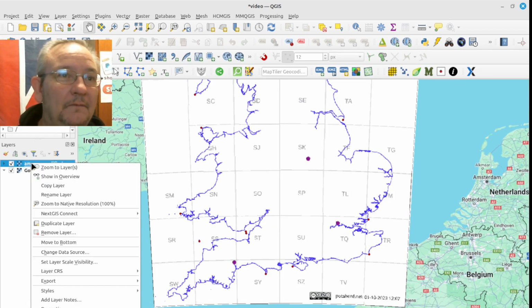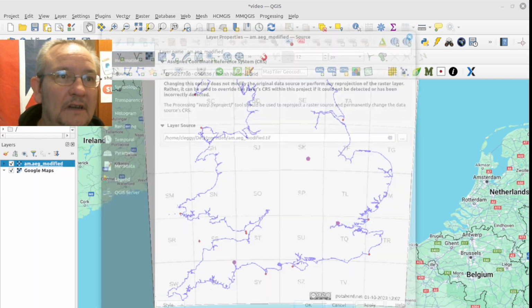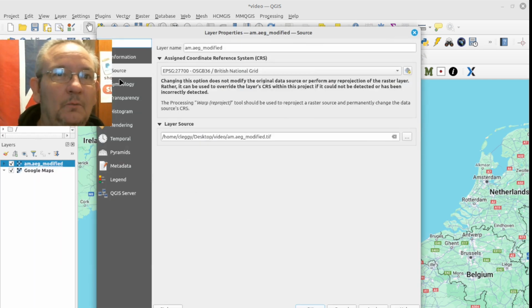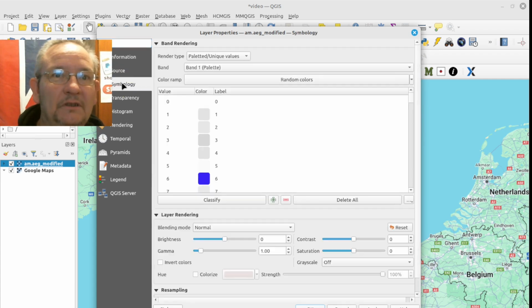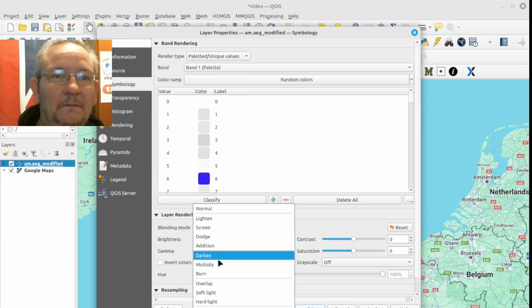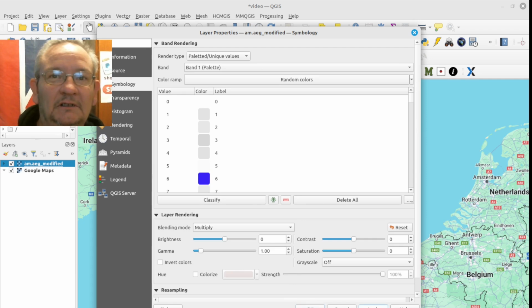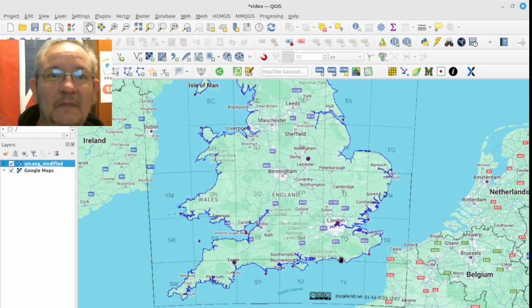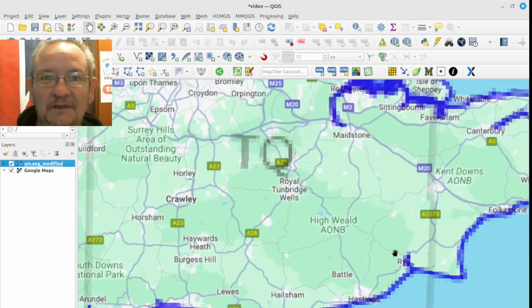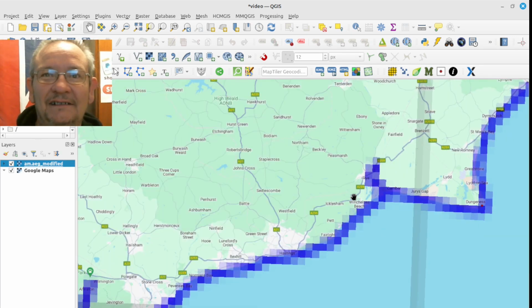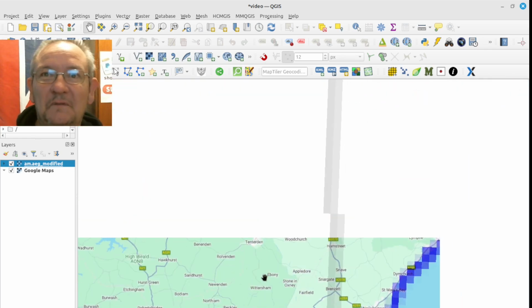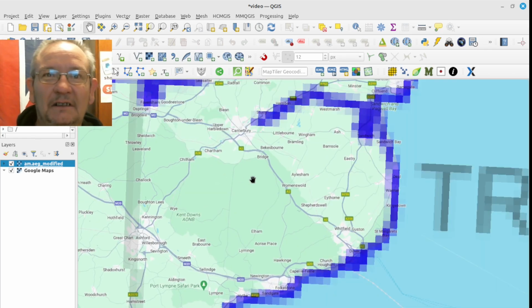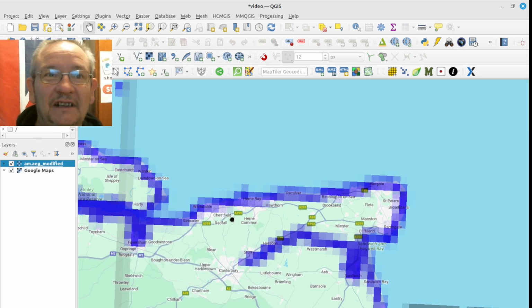So we'll go for properties on that file, and we'll go with symbology. And we'll go with multiply. Apply. Okay, so that makes it a bit transparent though. And looking at it from this distance, it looks like quite a good match. Let me zoom in. My God, it's a perfect match. I was hoping it was going to be off in areas.